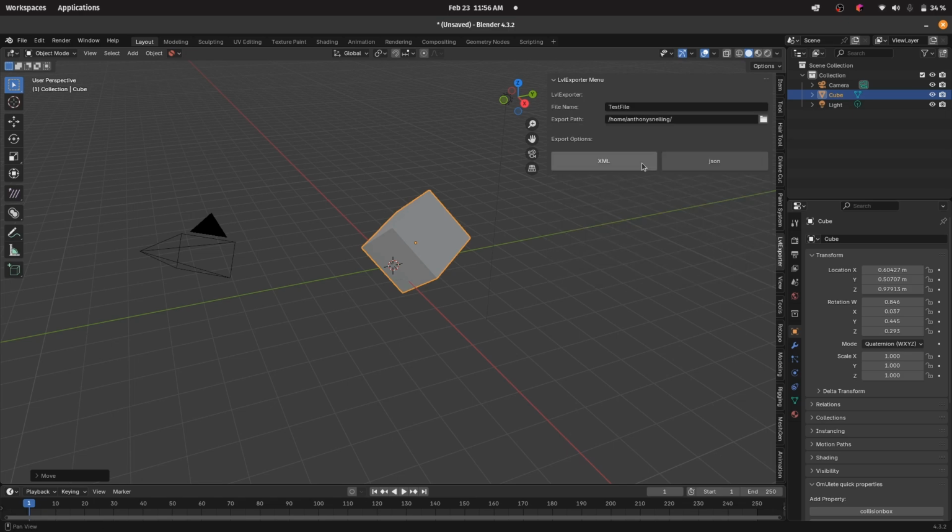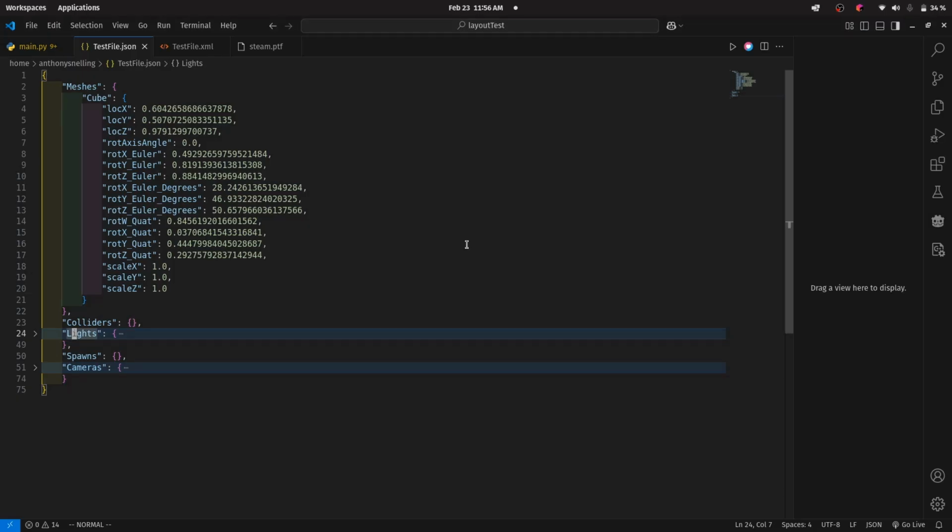Let's go down to Lvl Exporter. Let's just do the JSON this time. And you see now the Quaternions are updated. I think it will keep whatever you previously set here, so these won't change, but the Quaternions will.